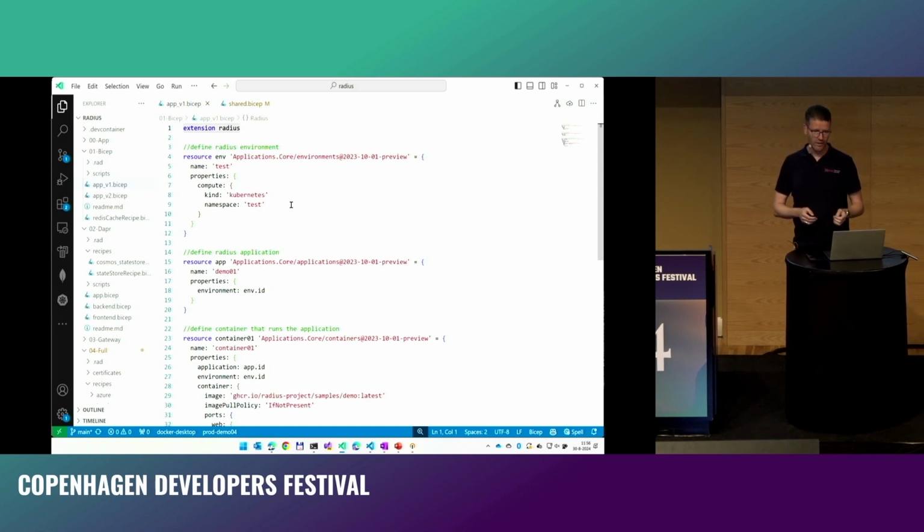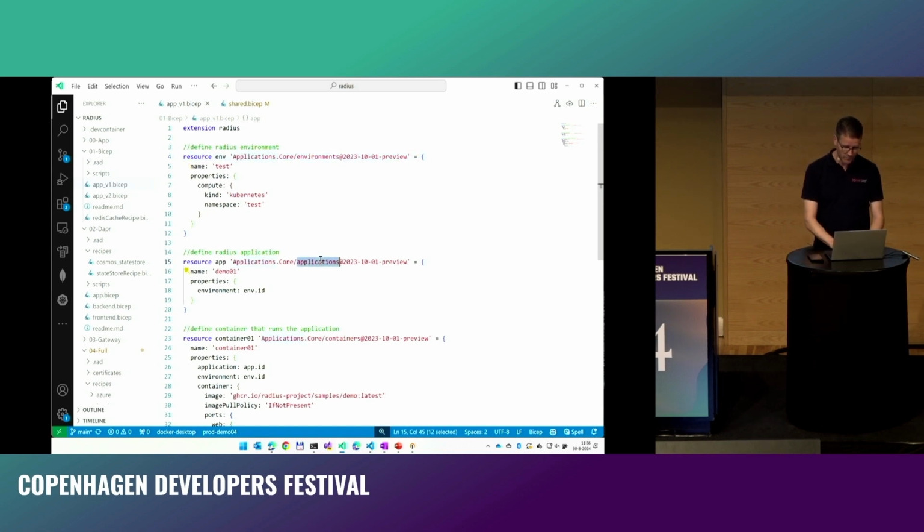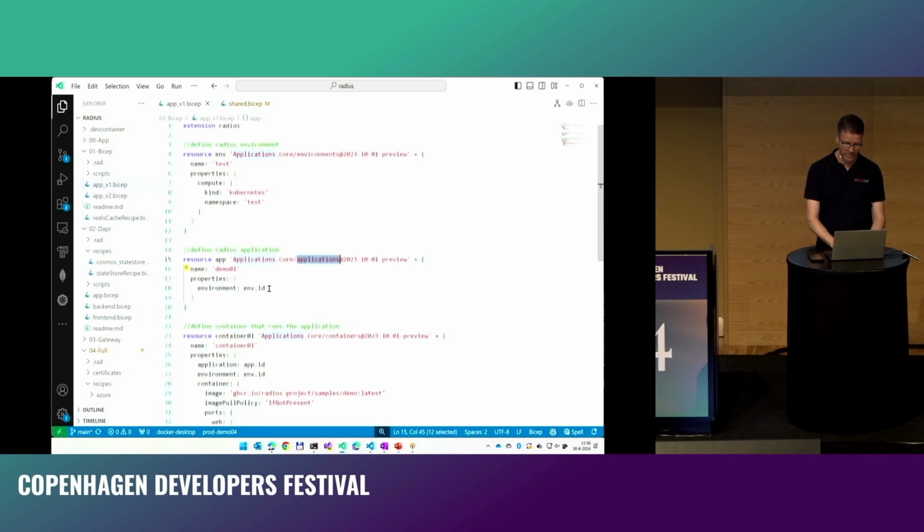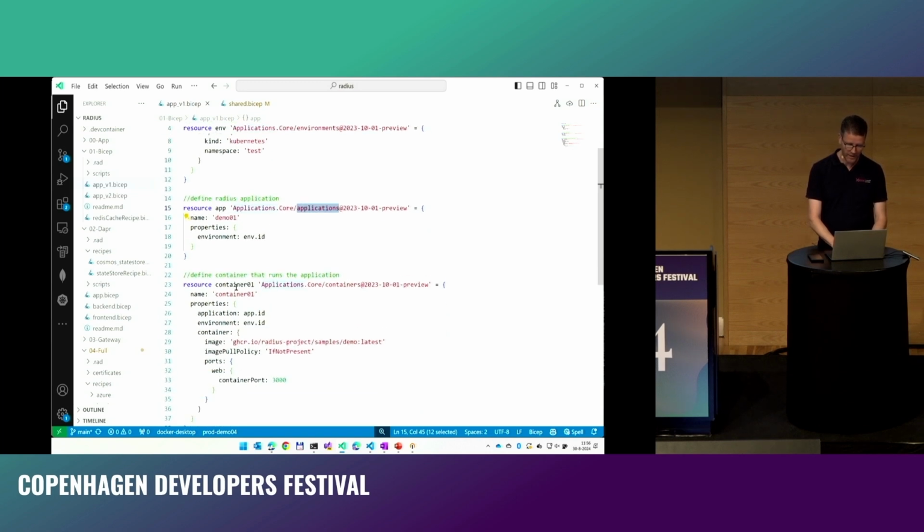So it knows the stuff that I'm using here. For example, a Radius environment, a Radius application that targets a specific environment, and a single container that targets the application and environment. So now you can see an application consists of multiple moving parts. In this case, I have only one. I'm running a single container, and I am running it at port 3000.